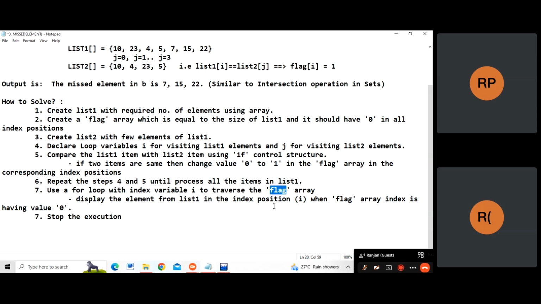We do not look at the available elements in list 2. We are looking for the missed elements. How can we identify the missed elements? Wherever the flag array has a value 0, that index position shows the index positions of the elements in list 1 which are missed in list 2. So in that way we have to take it.